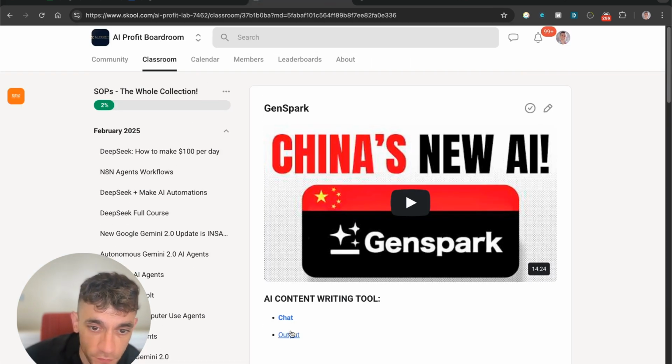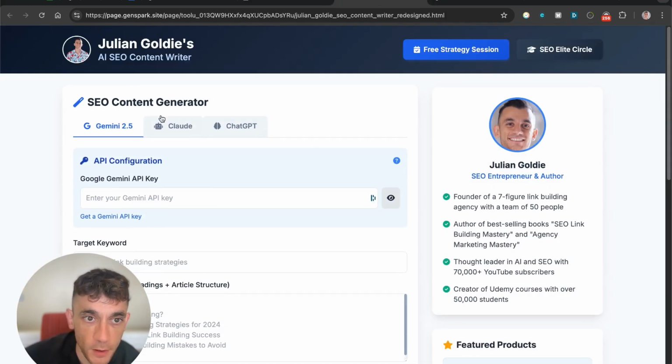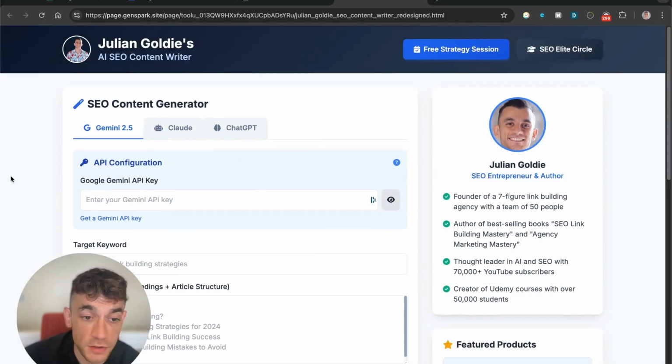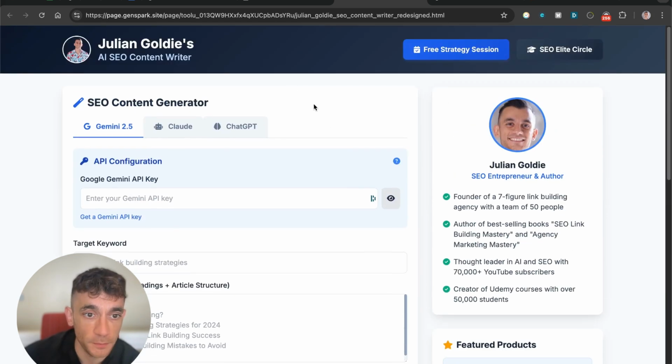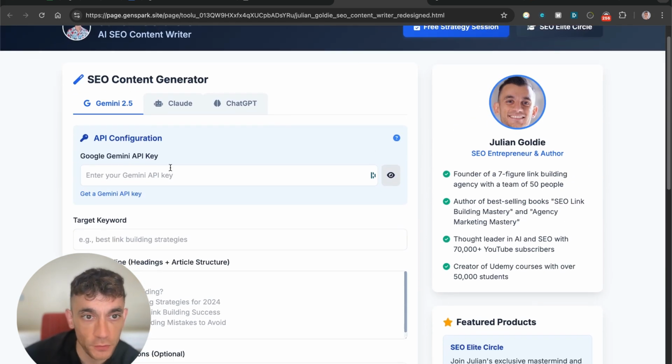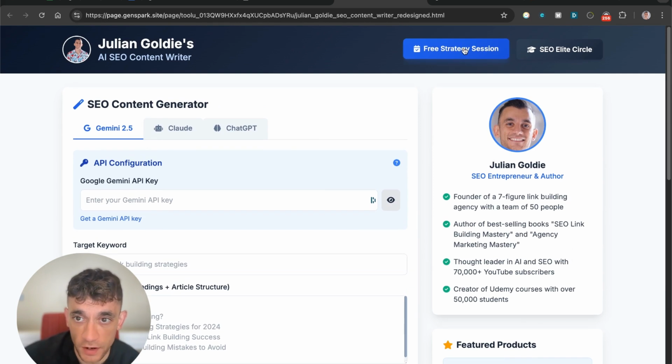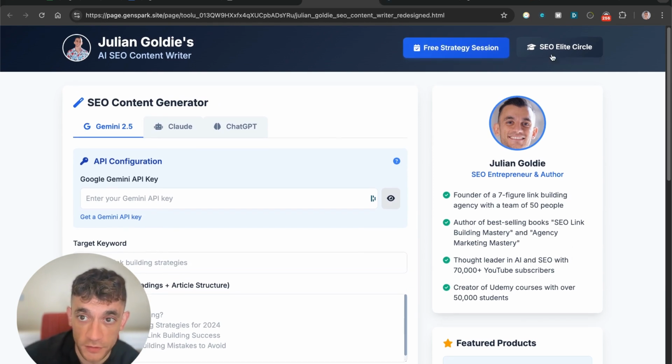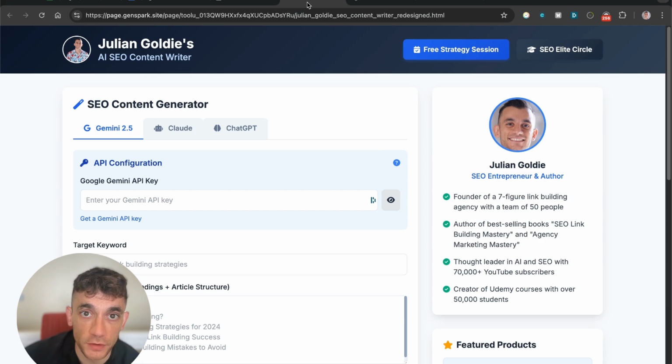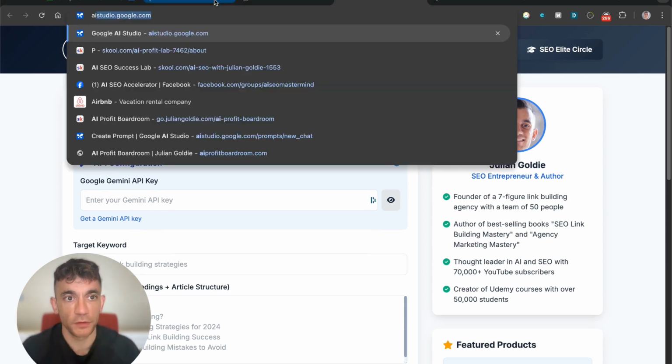And then, for example, we've done that with this output right here, where we've built a kind of tool we could use for lead generation, where people basically get a free tool and then it sends traffic to our funnels. For example, the free strategy session, SEO Elite Circle, etc. So pretty powerful stuff. And these tools are really cool.